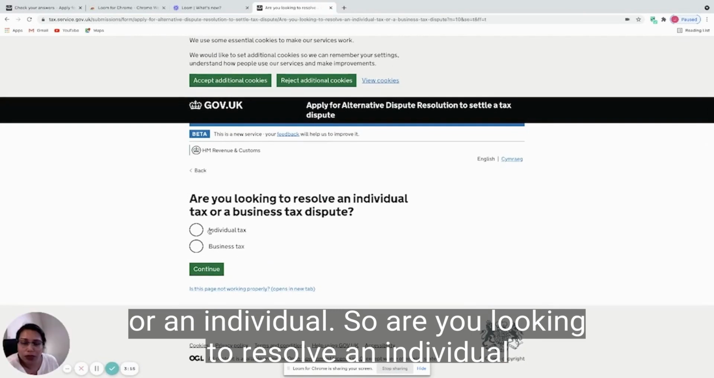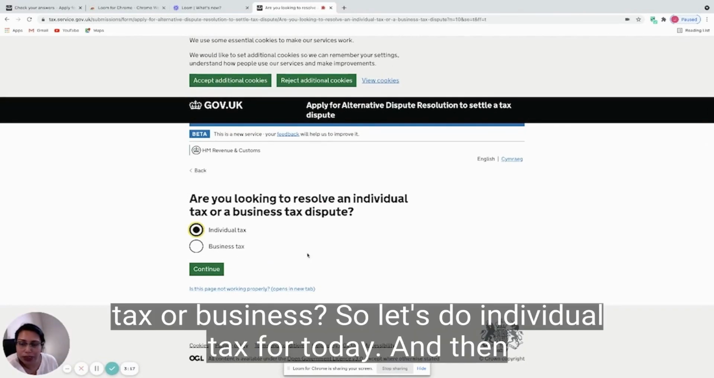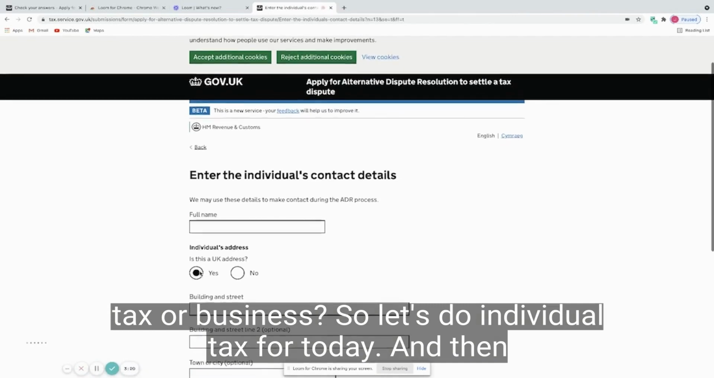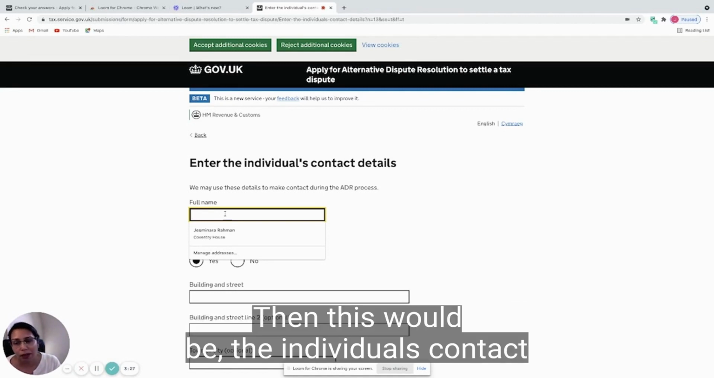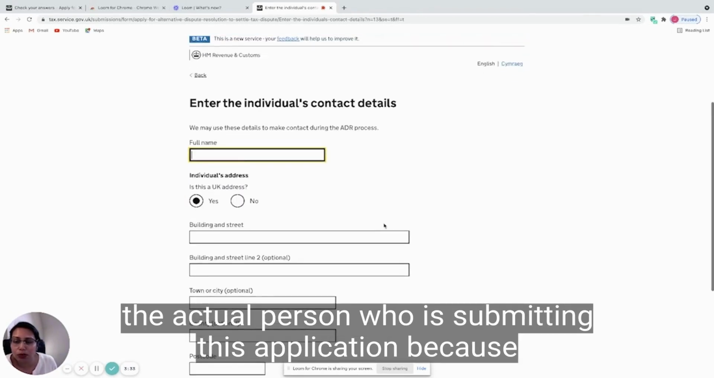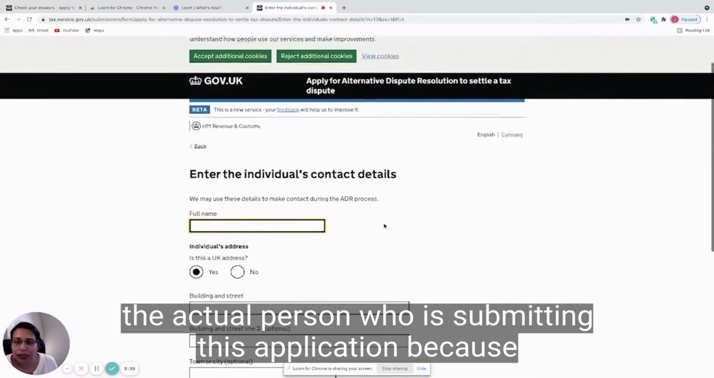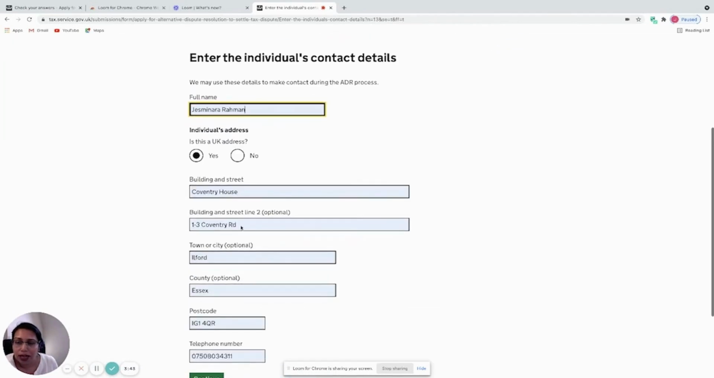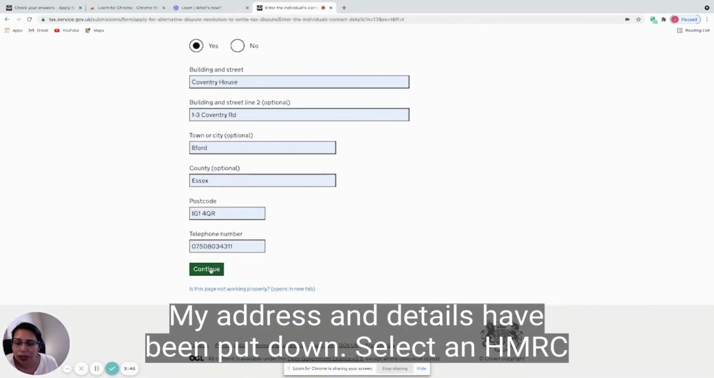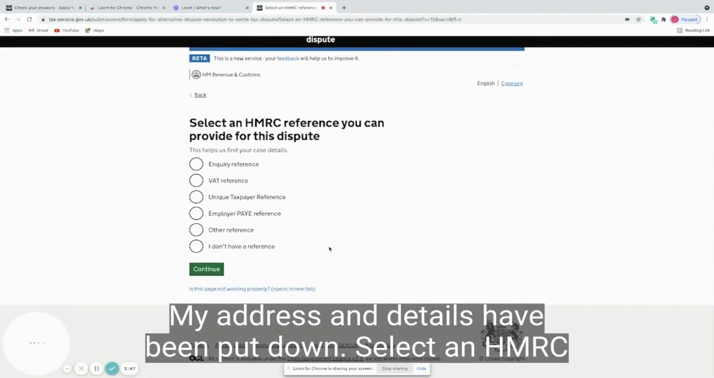So are you looking to resolve an individual tax or business tax dispute? Let's do individual tax for today. And then it'll be the client. Then this would be the individual's contact, the actual person who is submitting this application, because they need to know who to contact. And in this case, it's me. My address and details have been put down.